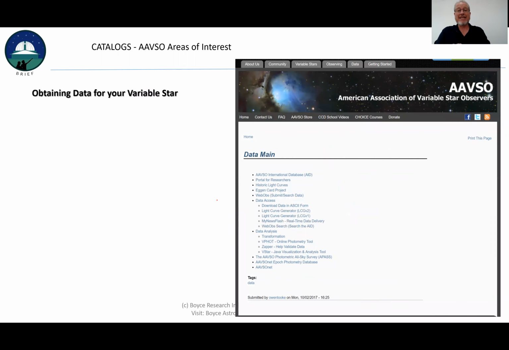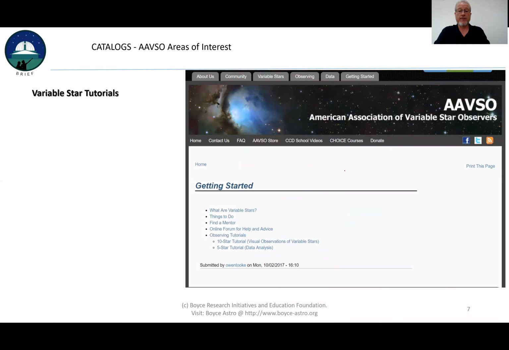If you want to obtain data on a particular variable star, they have a main data page where you're able to go and find a portal for researchers, historic light curves. You can pull data back up over given periods of time for any number of variable stars. But this is a great resource for you to scan in the archives and pull information for a project that you may be working on.